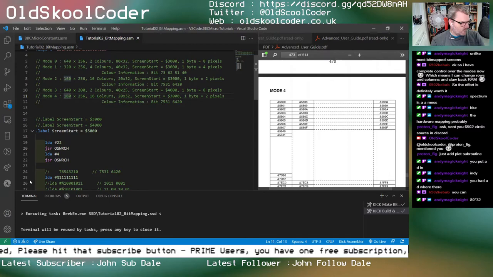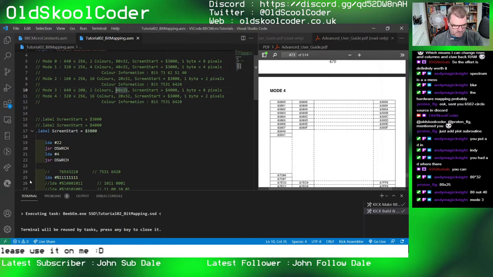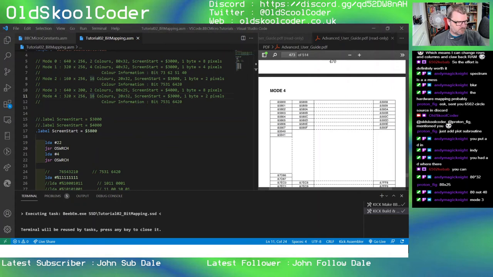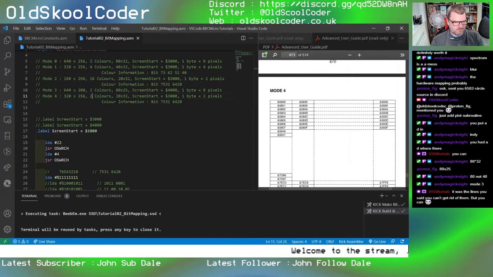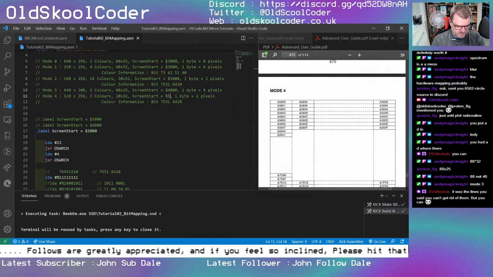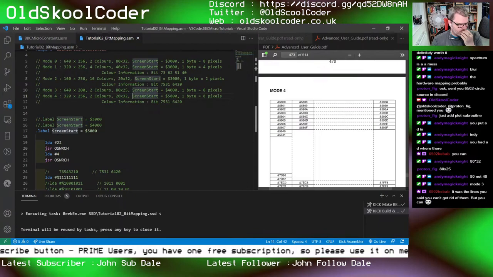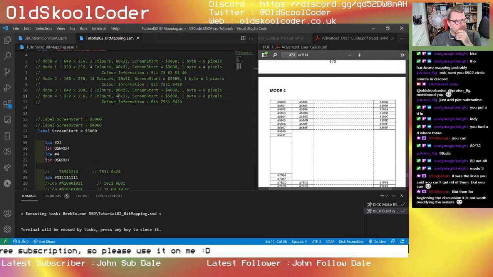Mode 4 is 320. Yeah, it's 8 by 25. Mode 4. Two colours again. This time mode 4 is back to the 32s, but the start of the screen is 5800. And 1 byte equals 8 pixels, because we've only got the two colours.